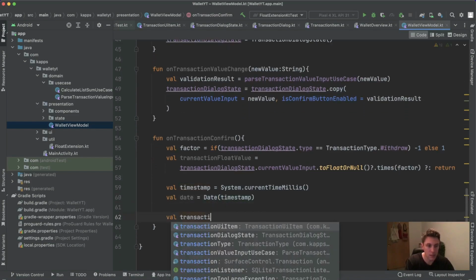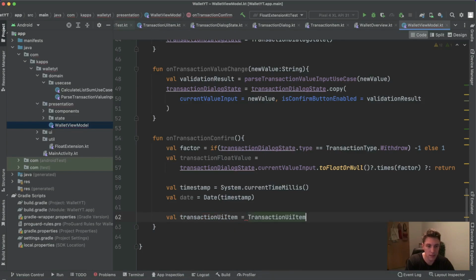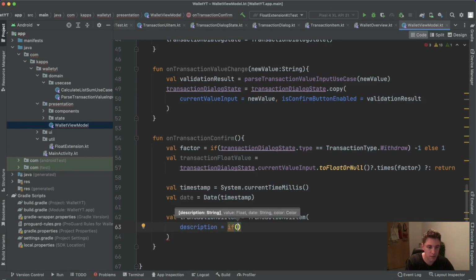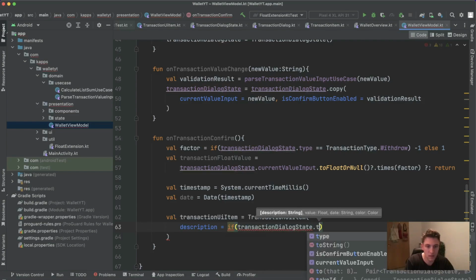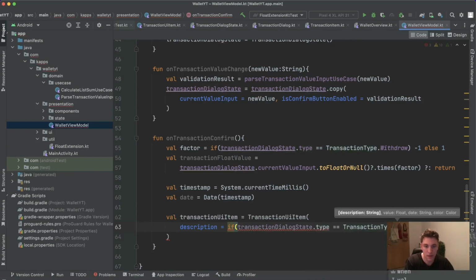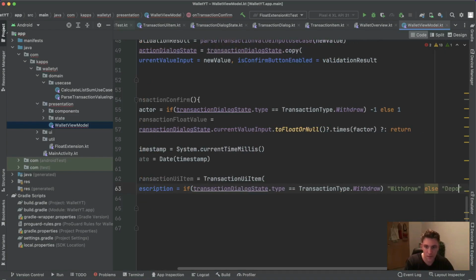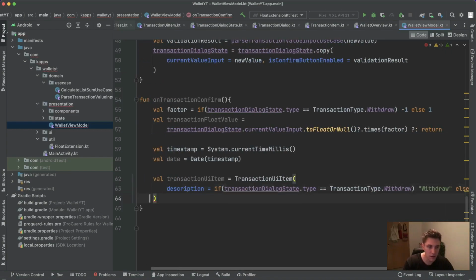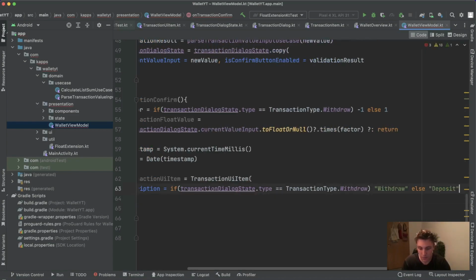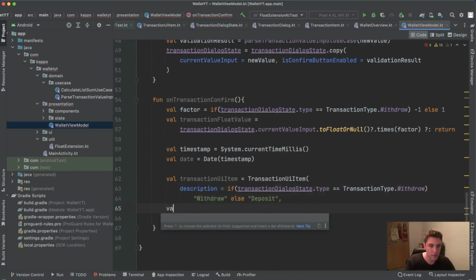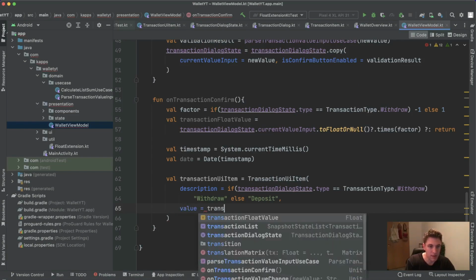Then we have a val transactionUIItem is equal to TransactionUIItem. For the description, we will pass, depending on the type, withdraw or deposit. If transactionDialogState.type is equal to TransactionType.Withdraw, then we will pass withdraw. And else we will apply deposit for the description. And then go to another line, apply a comma here. And maybe this should be in a separate line like this. And for the value, we will pass our transaction float value.